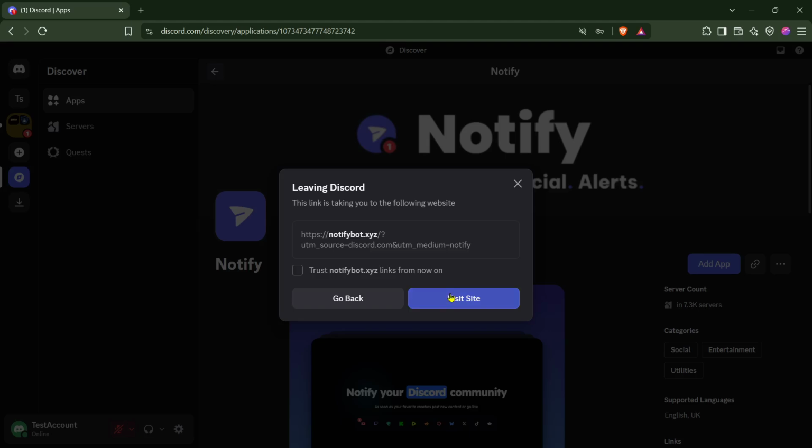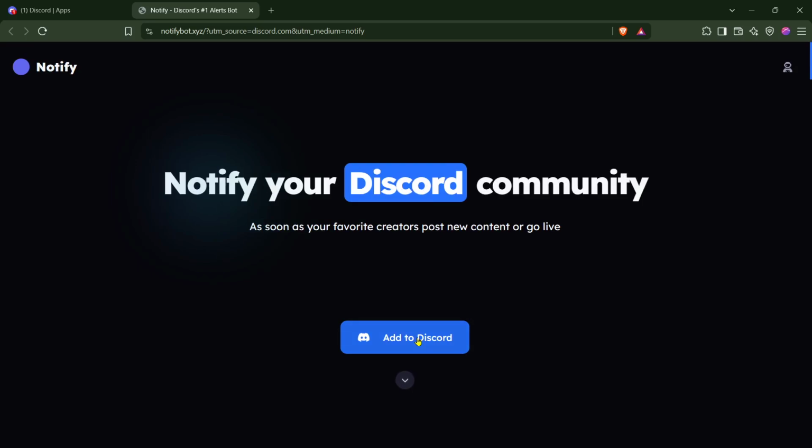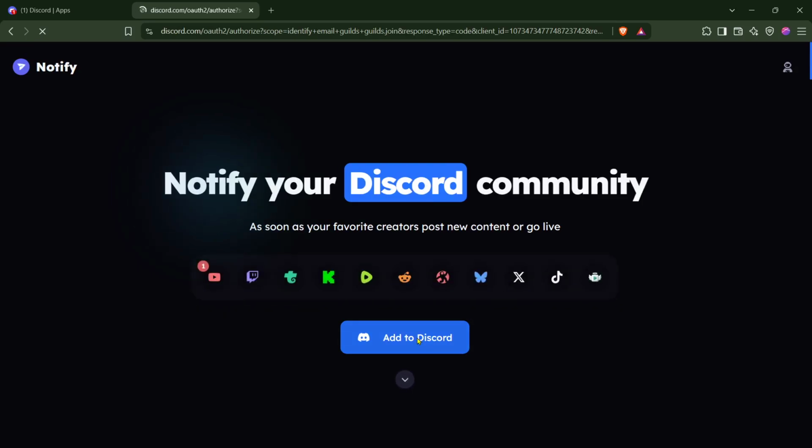The Notify site loads in a new tab showing the main dashboard. You'll see integration options and setup instructions in the center. Click the Notify button in the center of the page. Click Notify again to authorize the bot with your Discord account.